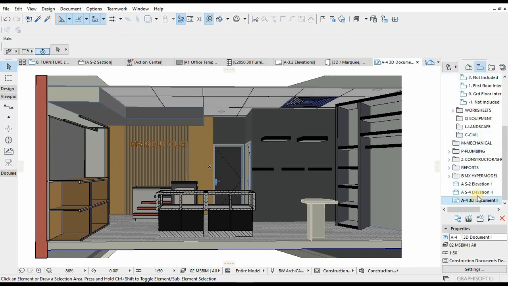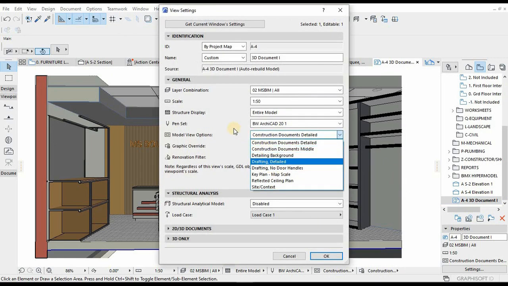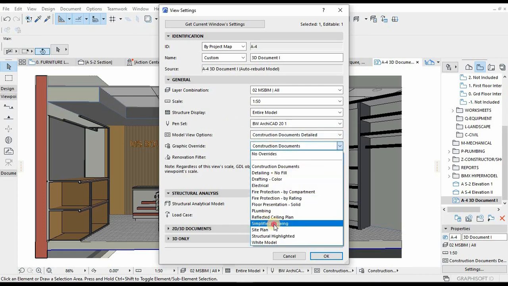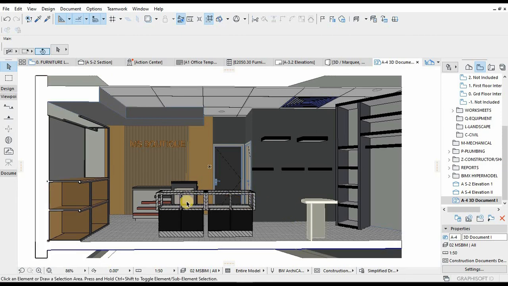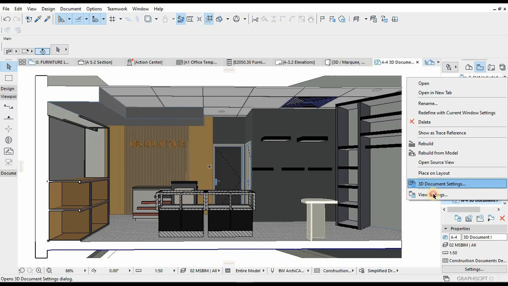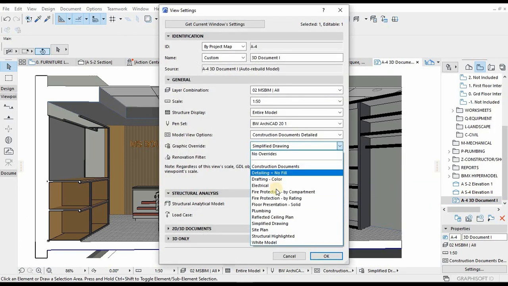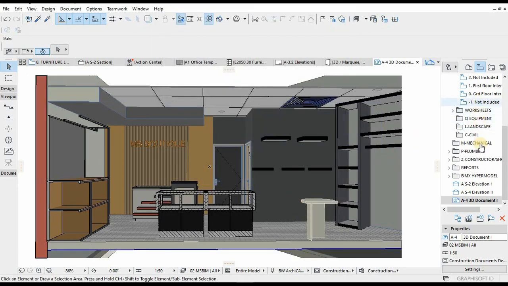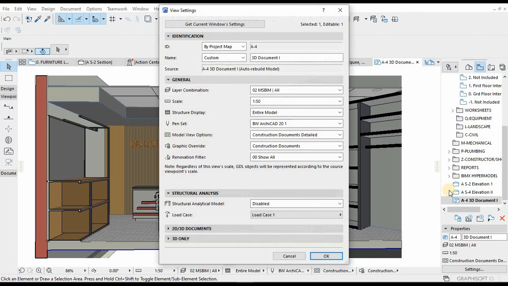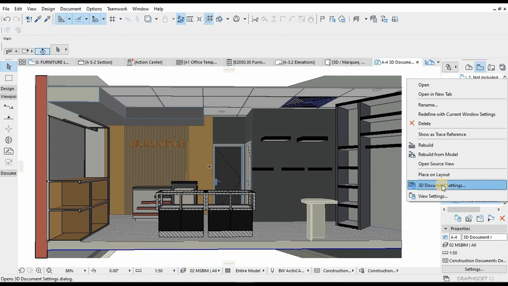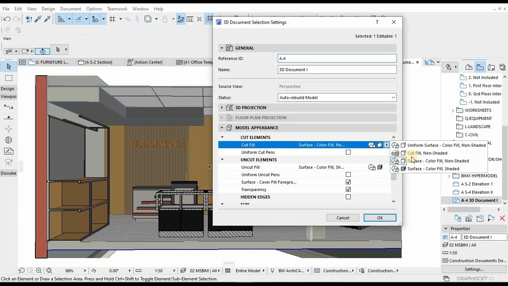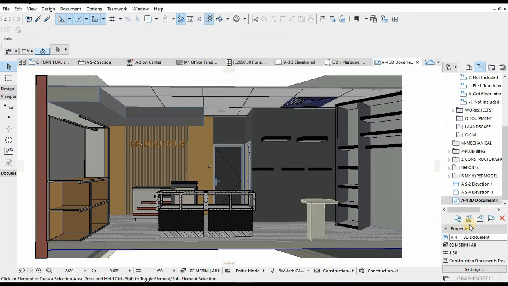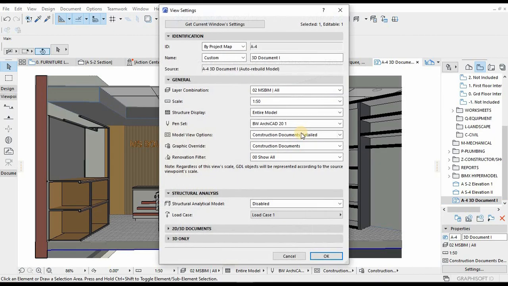If we go to our saved views, again we go to view settings, graphic overrides, just say simple drawings. Nothing really. Okay, just choose this one. It's fine. That's fine. Don't you think? And that's just a matter of, this is a new feature in Archicad, guys.